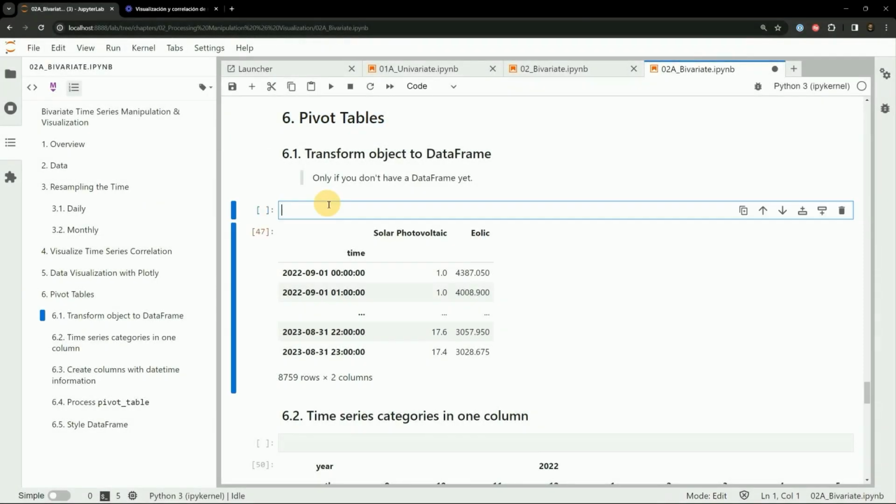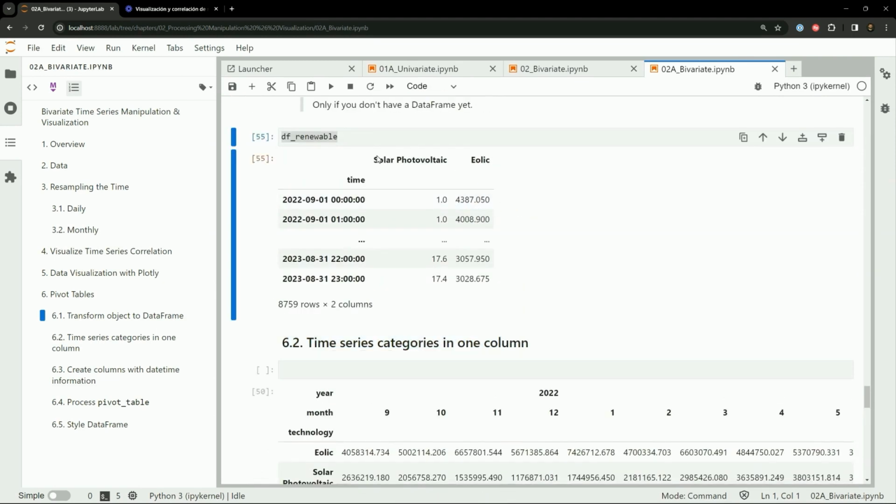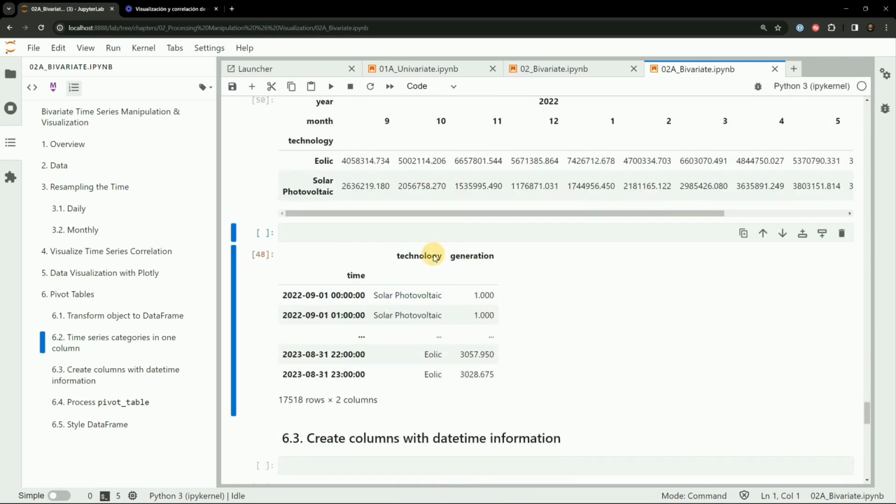Pivot tables just as we did previously. We need to have the data in a data frame, which we already have as df renewable. Next, we introduce a new step because the time series column needs to be in a single column. Instead of having each series in separate columns, we should have them in a single column indicating the type of technology. And then in another column, the generation it has produced.